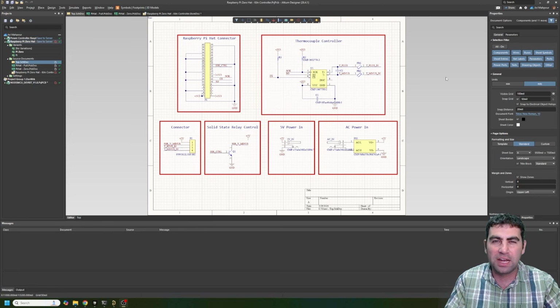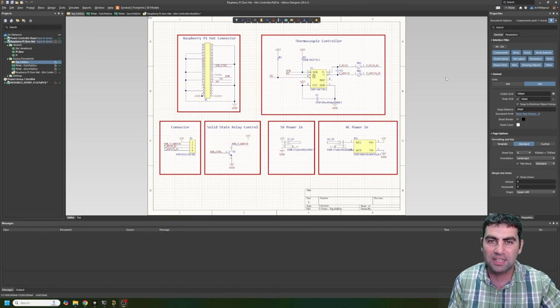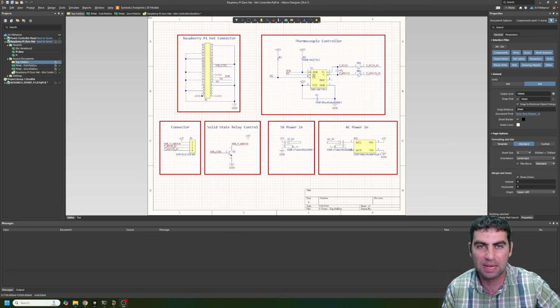And I'm going to go through it kind of fast. I don't want to belabor it. This is for my Kiln controller Raspberry Pi hat. So it's a pretty simple design, some very basic stuff. Don't laugh at some of my layout. This was done in a big rush, and I kind of hacked it together quite some time ago.